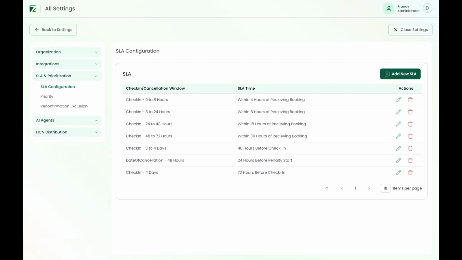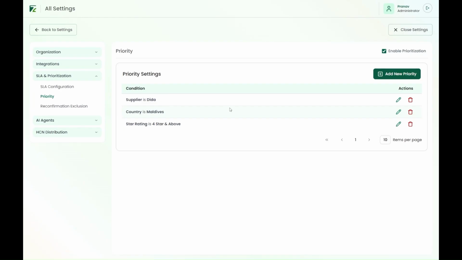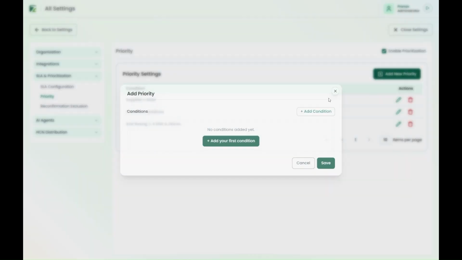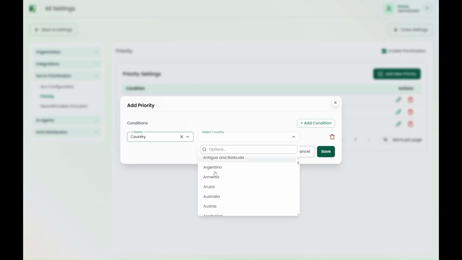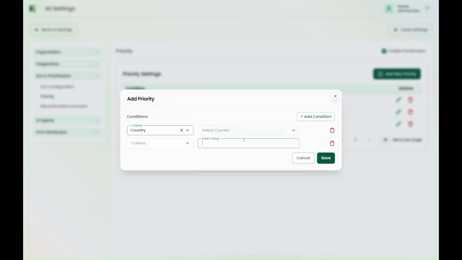You can set the SLA based on check-in or based on cancellation, and you can set whether the SLA is applicable from certain hours of receiving the booking or a particular amount of time before the check-in or the cancellation starts. So every account comes configured with a standard SLA, but you can edit and add new rules as per your need. Moving on to the priority section. So this is where you can configure whether you want to prioritize bookings from a particular supplier or a particular country as VIP bookings. So the team can prioritize these bookings more and confirm those quicker.